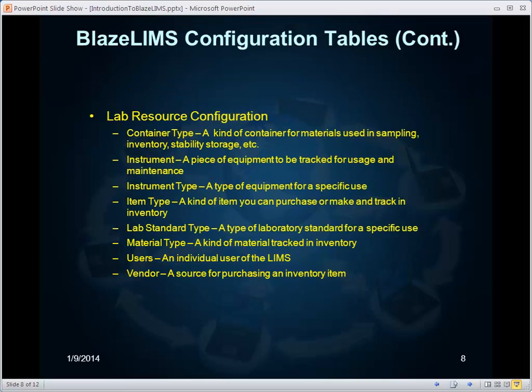A number of laboratory resources are used in carrying out the laboratory testing processes, and it may be of value to track and manage these. Some of them require configuration in reference tables if the LIMS is to do that. A container type is a kind of container for materials such as samples, inventory, stability storage, and so forth. An instrument is a piece of equipment to be tracked for usage and maintenance. An instrument type is a kind of piece of equipment intended for a specific use.